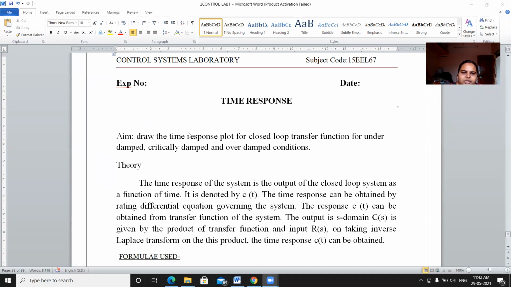The aim of the experiment is to draw the time response plot for the closed loop transfer function for the underdamped, critically damped, and overdamped conditions. In the previous experiment we also learned how the critically damped, underdamped, and overdamped conditions are taken using the kit. By using the software, we can do the same experiment again.